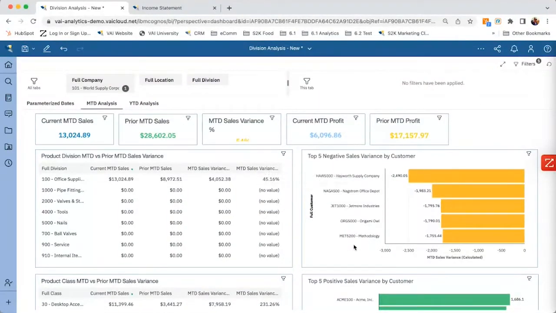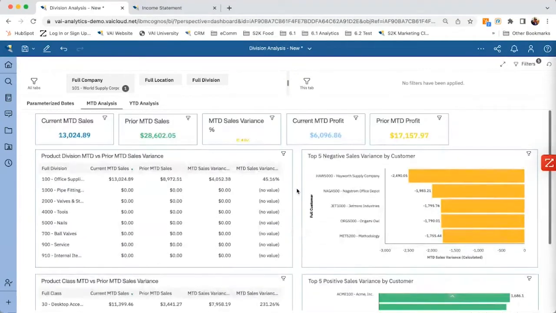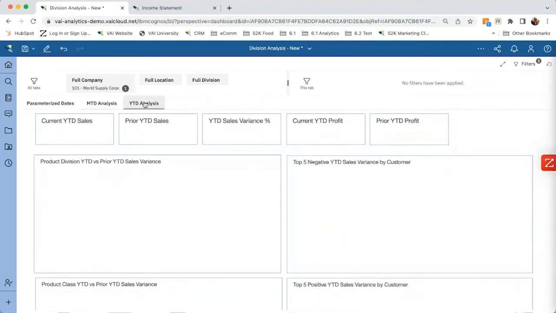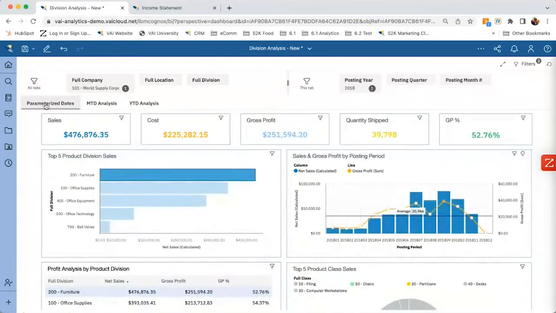And then on the flip side, if I scroll down, I can see who's trending upwards, right? Acme Supply, we're up. A&M Supply, we're up. And then the same concept for the year-to-date analysis as well, right? So I can click on the year-to-date analysis and see the same kind of stuff here, right? How are we performing this year versus last year? What customers are down? What customers are up? So it's a really nice new interactive dashboard that we've developed around product division sales, right?